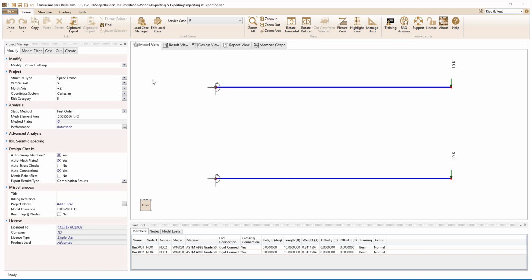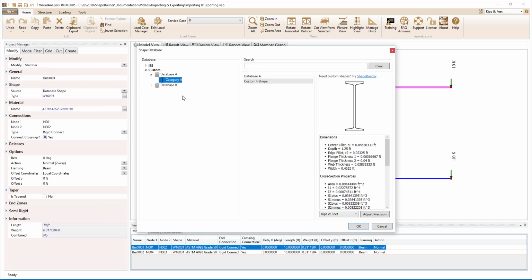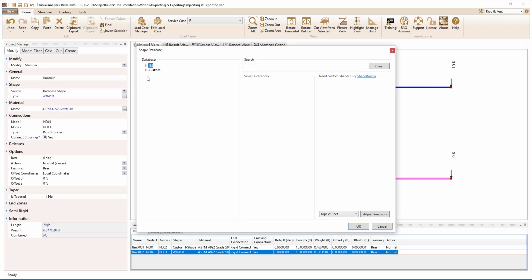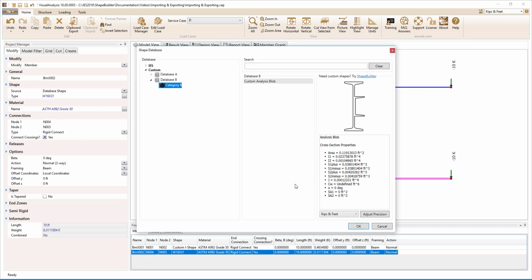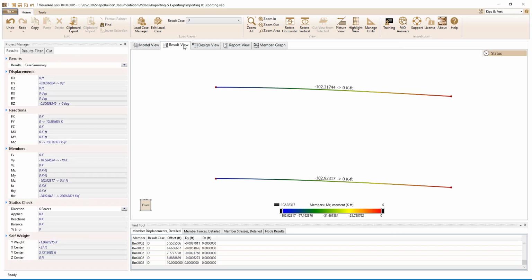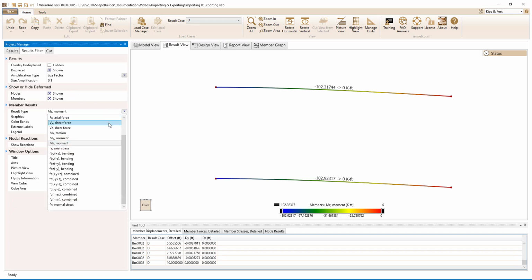Here in VisualAnalysis, we have two cantilevered beams with point loads at the end. Selecting the top beam, we will specify its section as our eye shape, and selecting the bottom beam, we will specify its section as our analysis blob. Turning to the results view, we see that VisualAnalysis produces the analysis results for both the eye shape and the analysis blob. We can view numerous results for both beams, such as the moments, the shears, and the displacements.